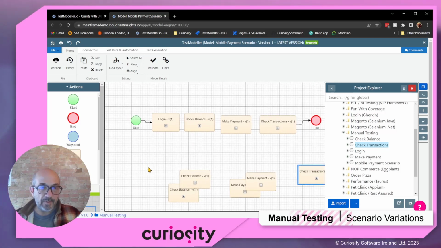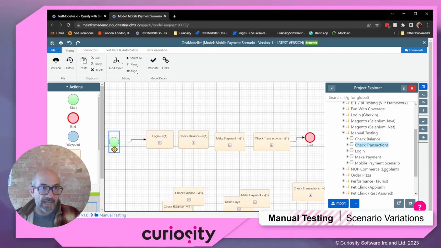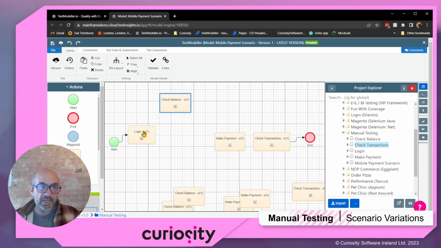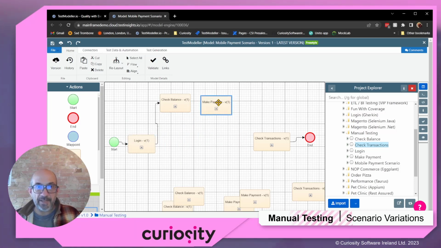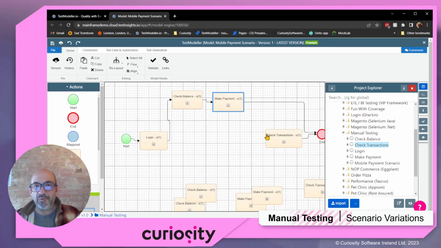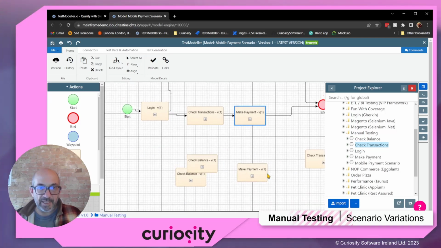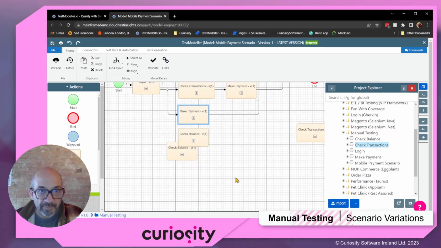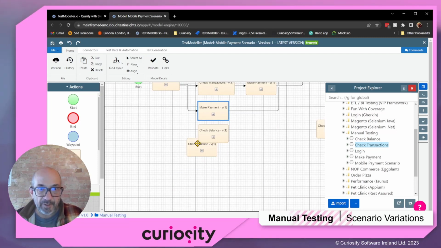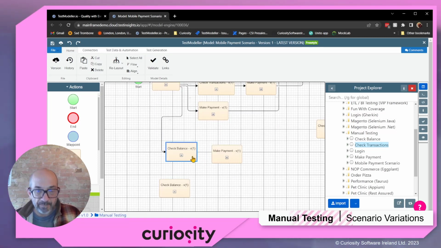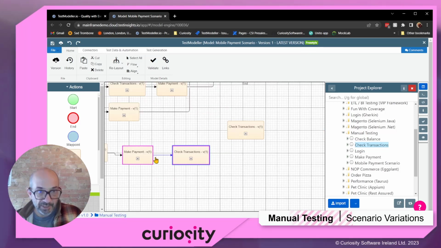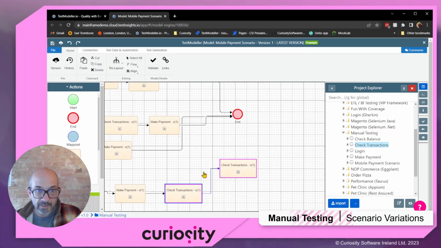Okay, so as we said, we agree that the login will always be the first thing. Maybe a user will first check their balance before making a payment, and maybe that's all they'll do. Maybe the user will come in and first check their past transactions before they do anything else. There might even be a case where the user simply comes in and makes the payment. They don't even check their balance. And then we could maybe do something where they do a bit of both. We're going to go from login to check balance to make payment, and then check transactions, and then going out.